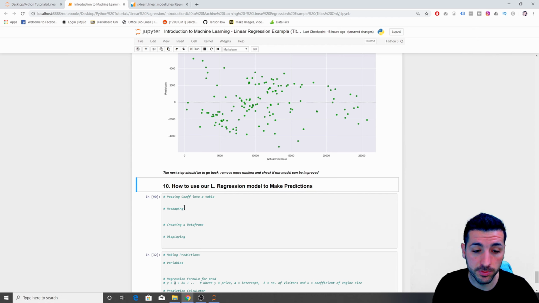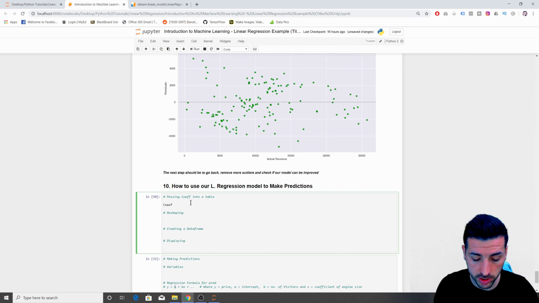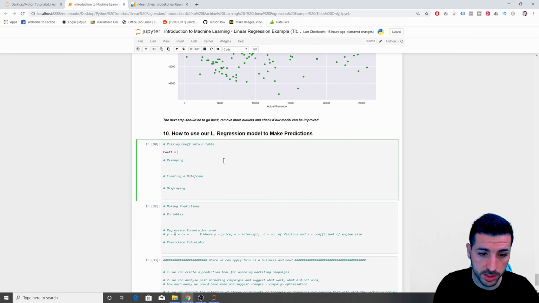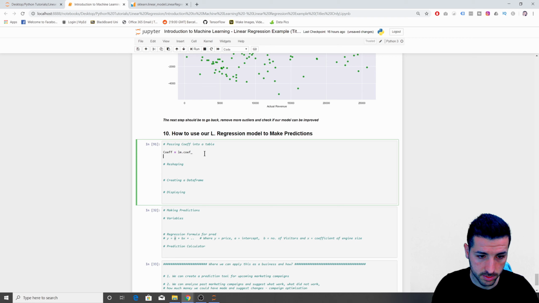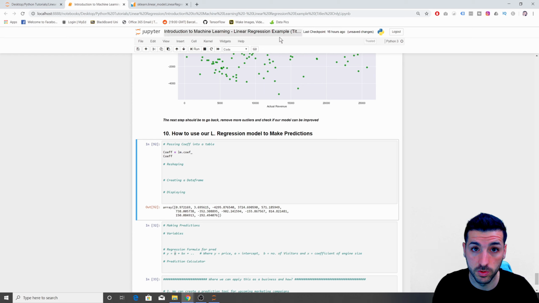Right, the first thing we have to do is to create our coefficients data frame. And to do this, I'm going to pass coefficients into an object first and then into a data frame. So I'm going to say lm.coef_, if you remember. And then if we print this, we can see our coefficients, which is what we've shown in the step above. There we go. So I want to pass this into a data frame now with column names, so I know which coefficient corresponds to which feature.